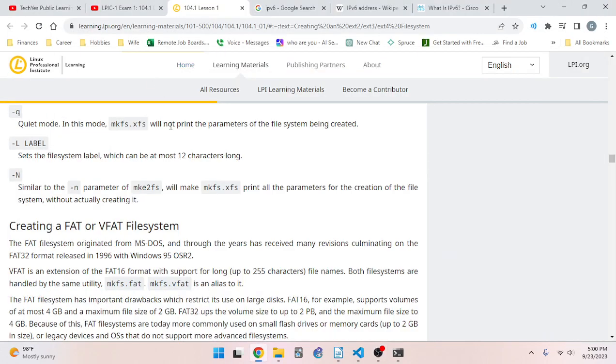Alright. So the next one is dash uppercase L and then feed it a label. Sets the file system label, which can be at most 12 characters long. Then dash uppercase N, similar to the lowercase n parameter of mke2fs, will make mkfs.xfs print all the parameters for the creation of the file system without actually creating it.